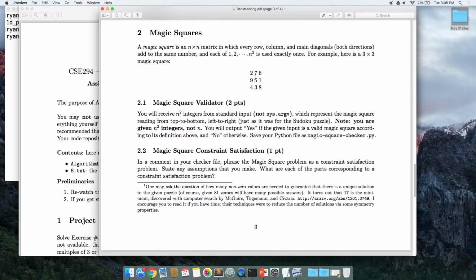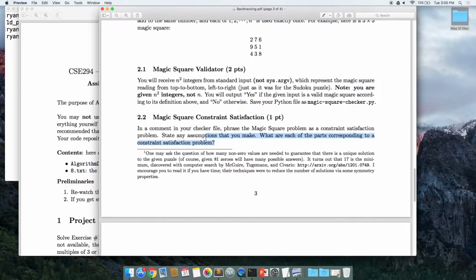Okay? So here, this row adds to 15, 15, 15, 15, 15, 15, 15, 15. So this magic square's value is 15. So this is just one example, but you could be given, say, a 4 by 4 square or a 5 by 5 square, right? And so what you'll be given is a list of integers just to validate whether it's a magic square or not. Okay, pretty simple. And also you'll do a constraint satisfaction approach too.